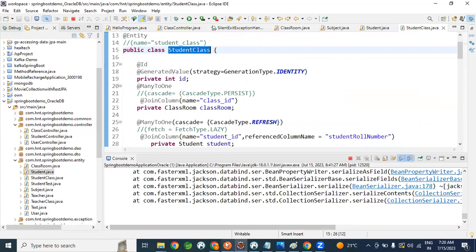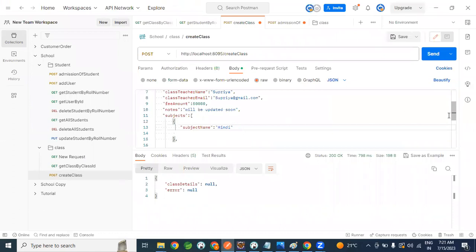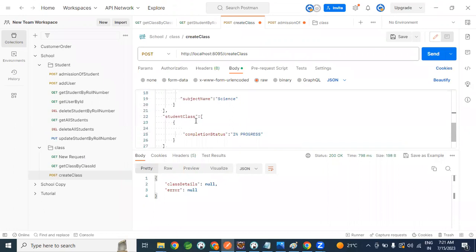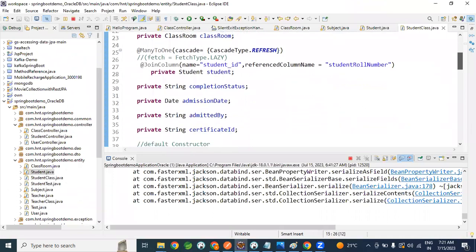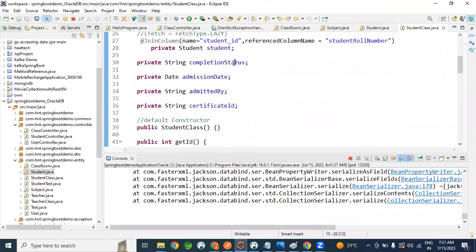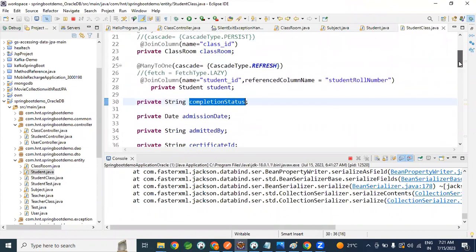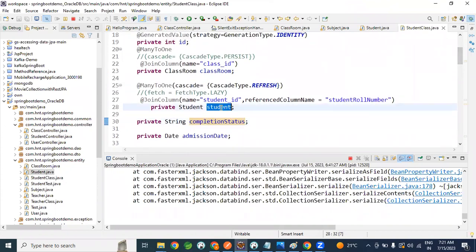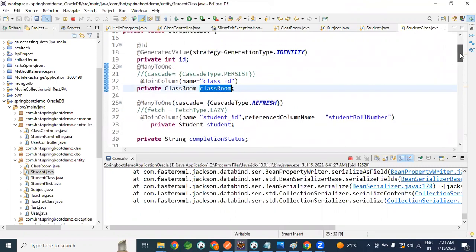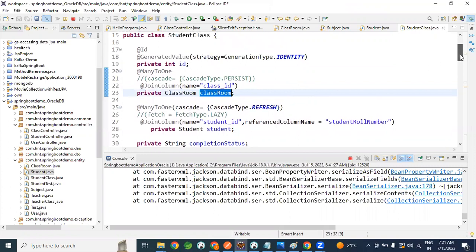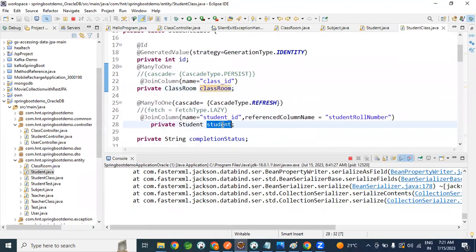Student class. Here we are taking the student class array and we need to pass all the fields. As of now, I am passing only the completion status. Now we'll pass the other fields. The other fields are student and classroom, and the classroom will auto associate with it. So we'll not pass the classroom. We can pass the student.